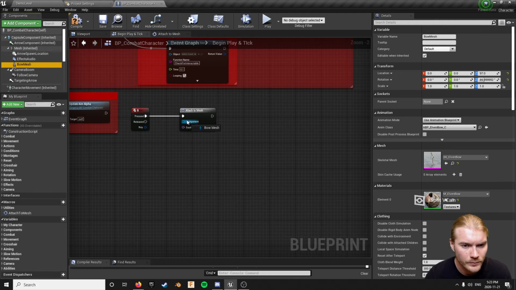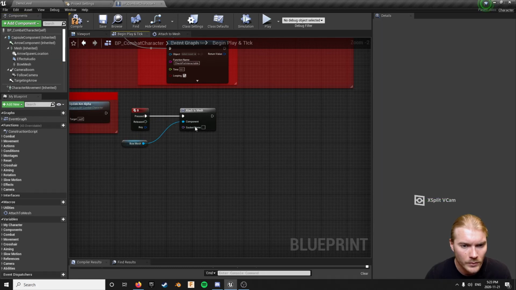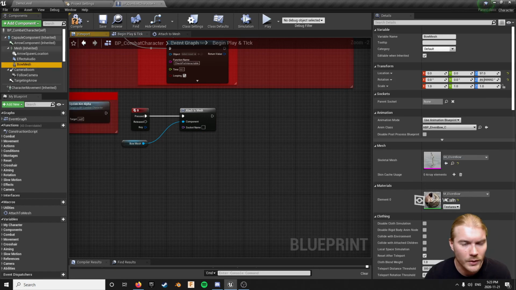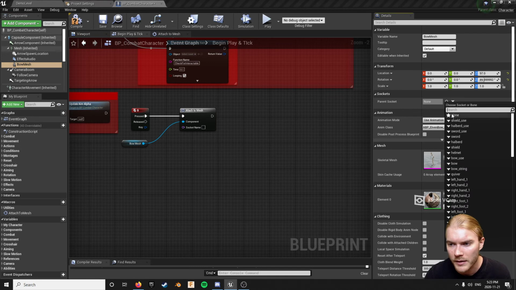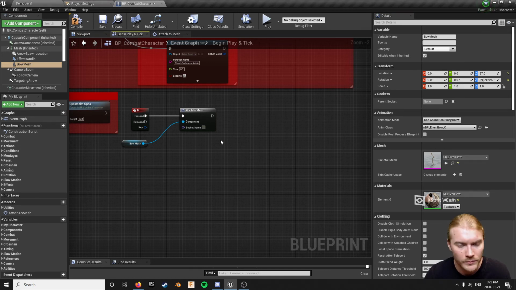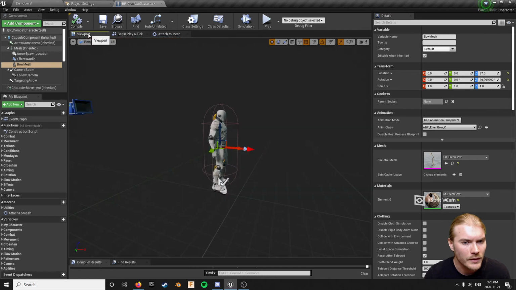Okay. Bow mesh, socket name. And this does have to be spelled correctly. So if you go under your bow mesh and look at your sockets, you can see that bow has no capitals, no nothing. Bow. Compile. The other thing is in your viewport, you can see that the bow is in the wrong location. And that's because when I parented it to the mesh, it just went in a funny spot.